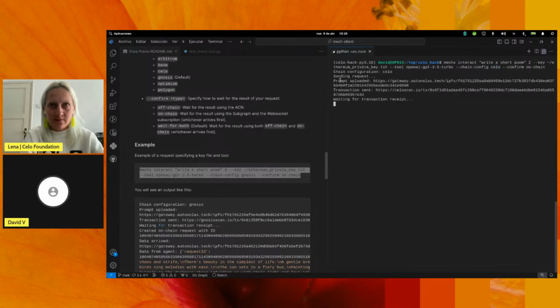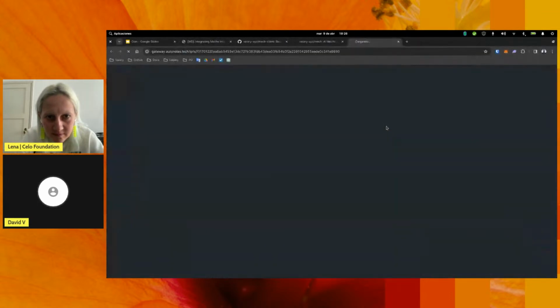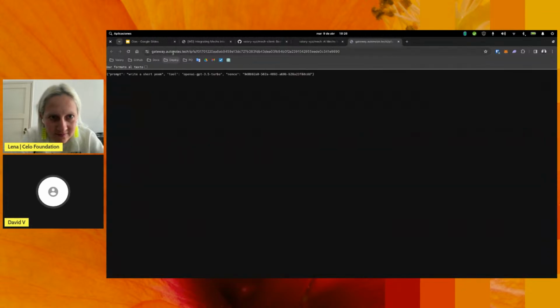And here we go. The first thing, as I said, is that our prompt has been uploaded to IPFS. If I click here and open it, we go into the Olas gateway for IPFS, and we can see that we have stored a small JSON object there, which includes the prompt, the tool that I have requested the mech to use, and then there's a nonce, which is a unique identifier for each request, and that's it.